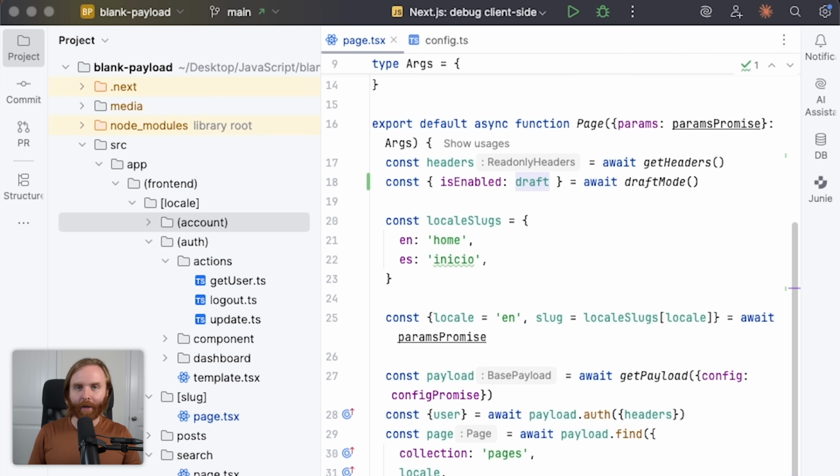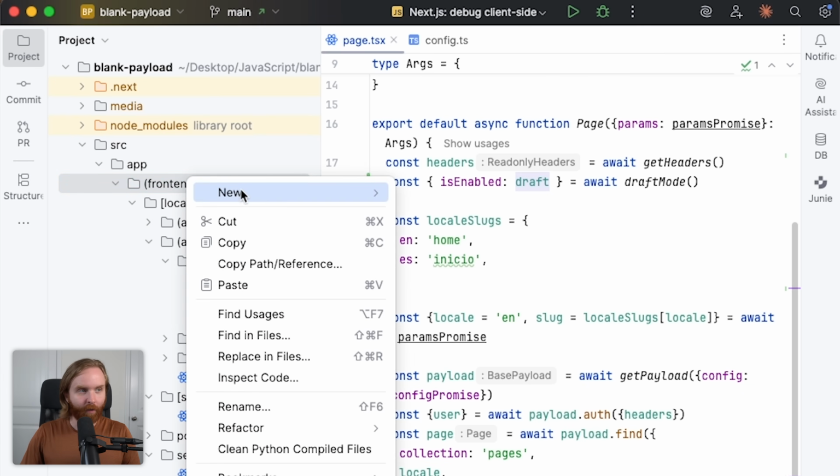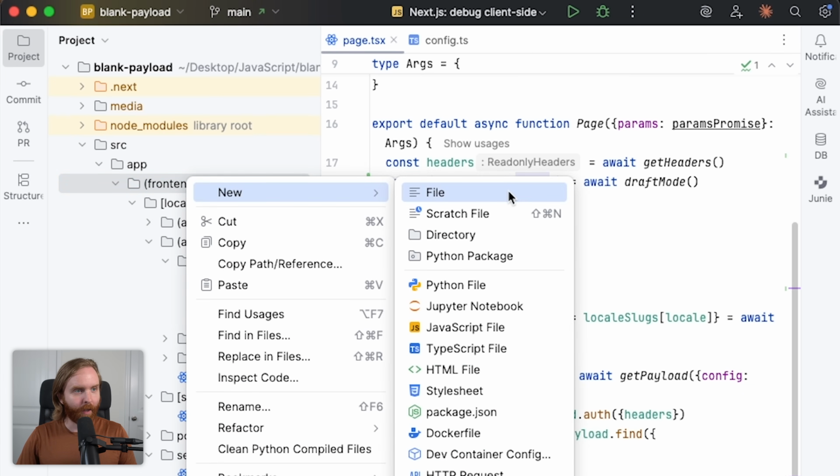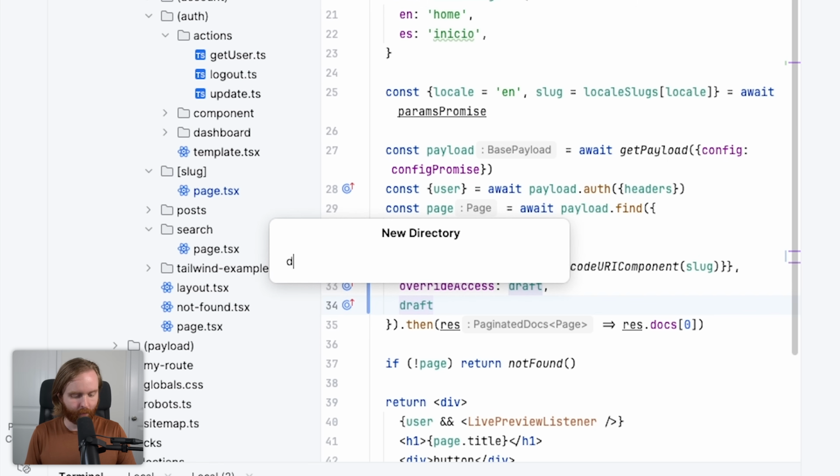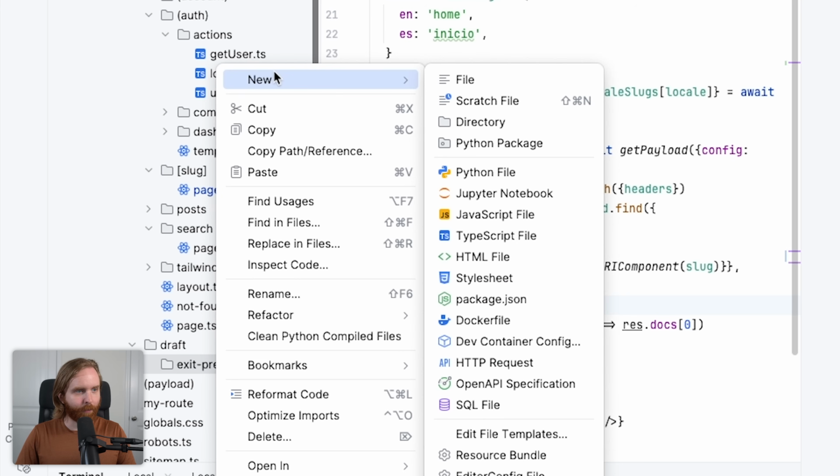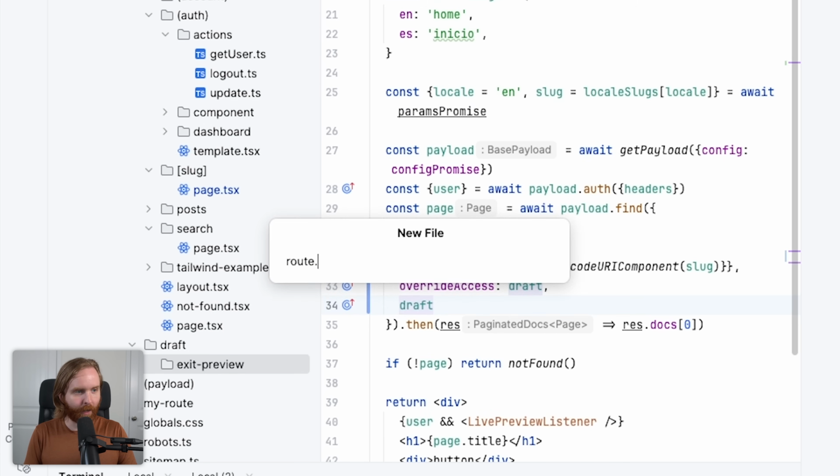We set up a route handler by adding a route.ts file to the directory. So I'll add a new directory to my front end that we will call draft. And then in the draft directory, we're going to have another directory called exit-preview. And now in exit-preview, we're going to add a new file called route.ts.